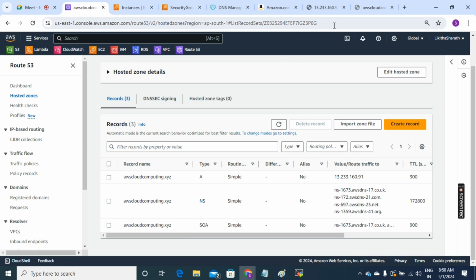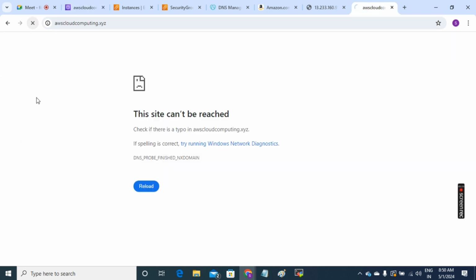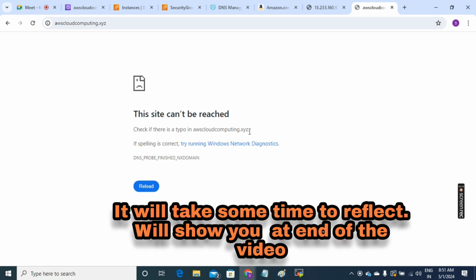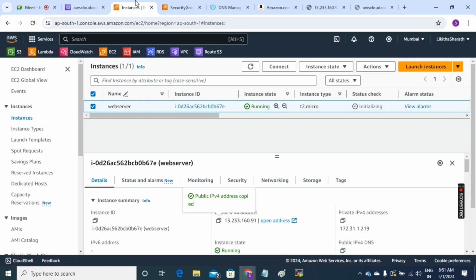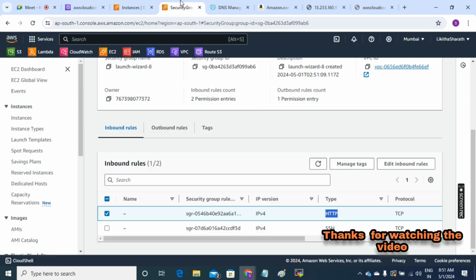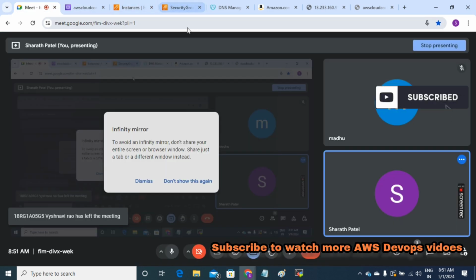I just wanted to show you this output in this session. It's taking some time. I'll keep a screenshot. Once this is up, I'll show you whether this is working or not. Any doubt?